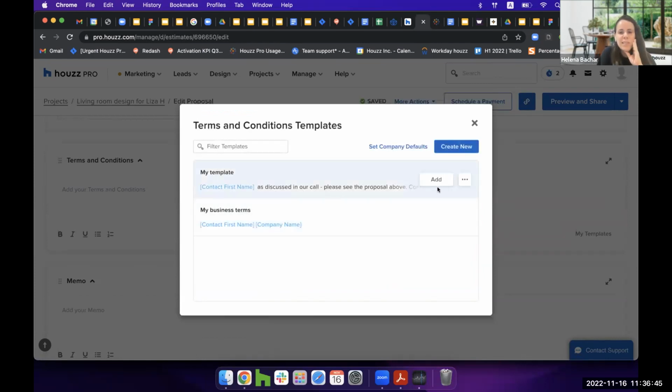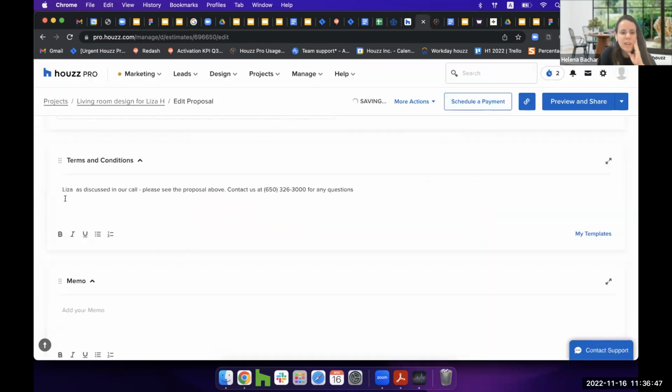So now each time I use this template, you can see that it's going to fill in the client's first name, and of course, my company phone number. So tokens make it really easy for you to create these templates and use them across your different projects.